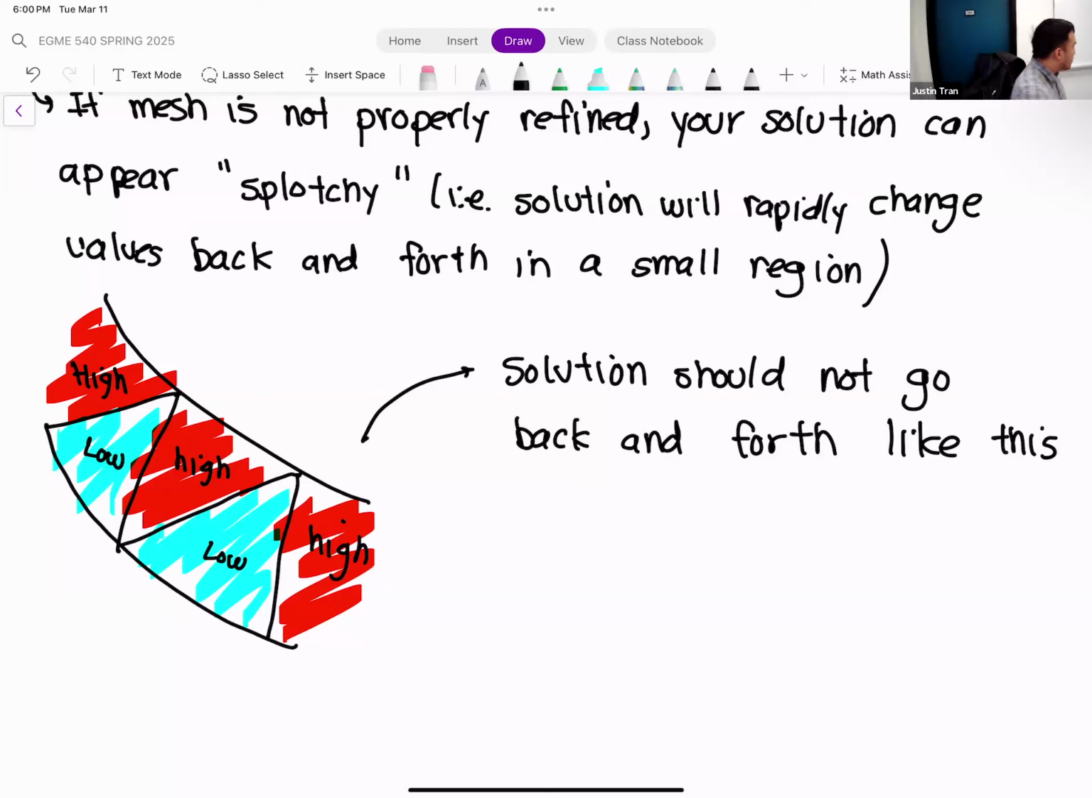So this is actually one of the main things I look for when I'm looking at your simulation results for your projects. If I see this in your solutions, then this tells me that your mesh is not adequately refined. So if you do see this, you should probably refine your mesh within that area.